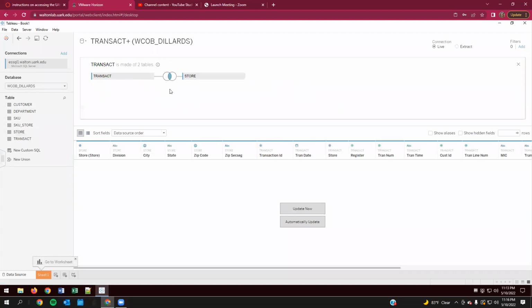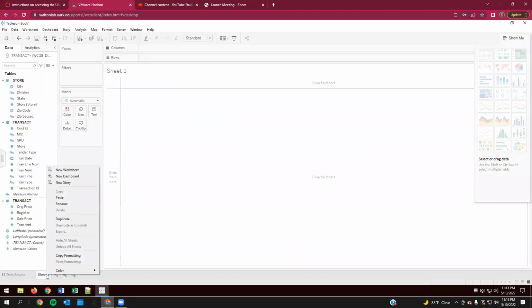Now we have an inner join. What we want to do next is change it to a right outer. Okay, so now we have a right outer between transact and store. Now create this new worksheet and rename it to cluster transactions.